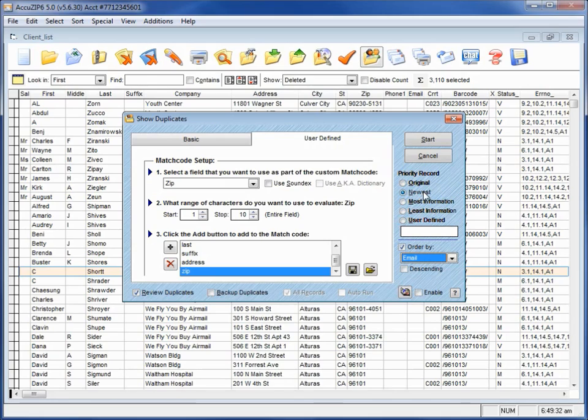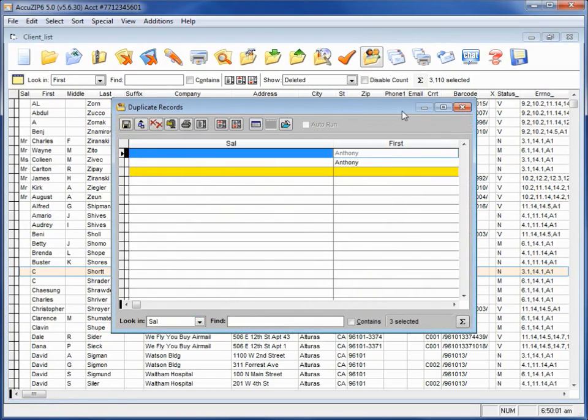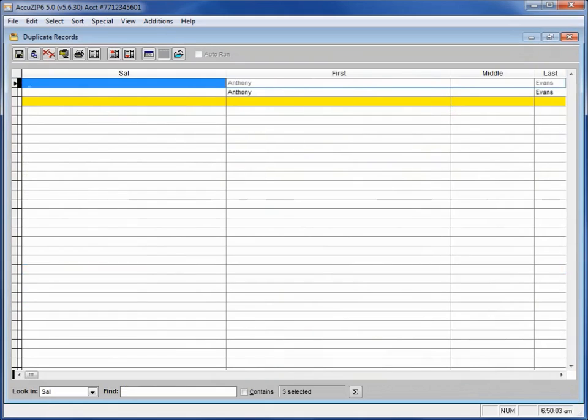So by choosing Newest and Order By Email, I'll be choosing the record, when two or more records match, that has an email address, or if both records have an email address, the one that's lower in the alphabetical order. But the idea here is that if two records match and one of them has an email address, I'm going to get the one that has an email. So I'll hit the Start button, and now the duplicate record screen comes up.